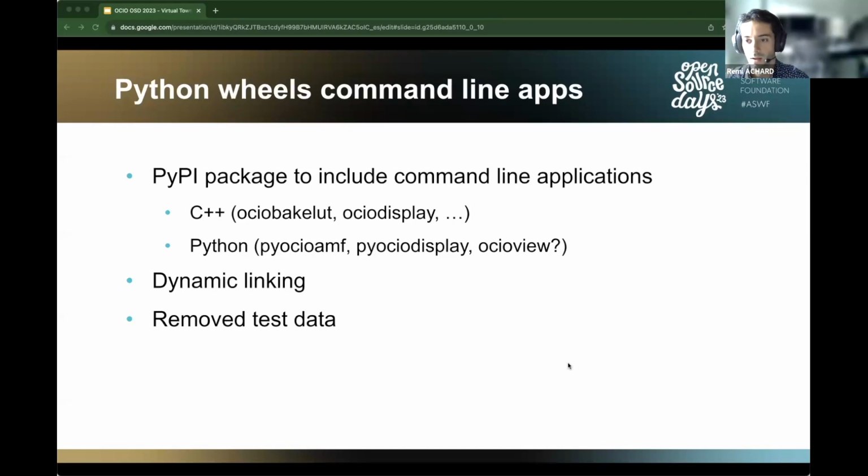We had to make some updates to the Python package, like switching from static to dynamic linking to keep the size of the package in check. And we also removed some test data that was still in the package. So all that was to reduce the size of the package. And I'd like to thank Jean-Christophe Morin for providing valuable feedback on that work. Next slide, please.